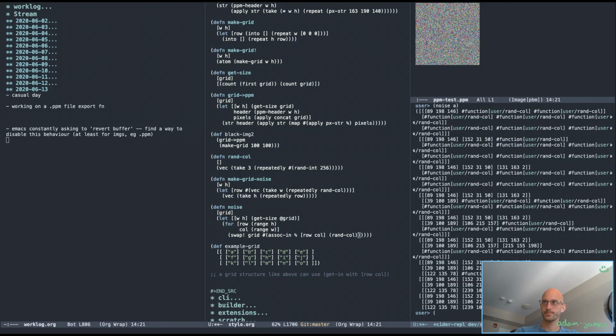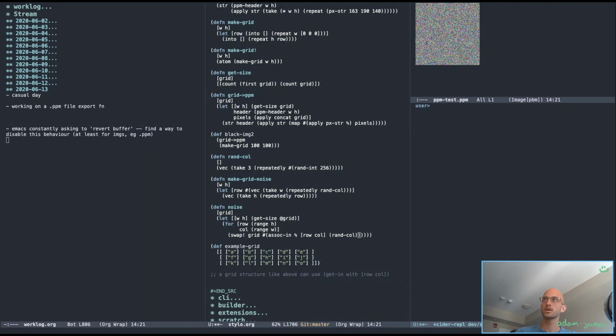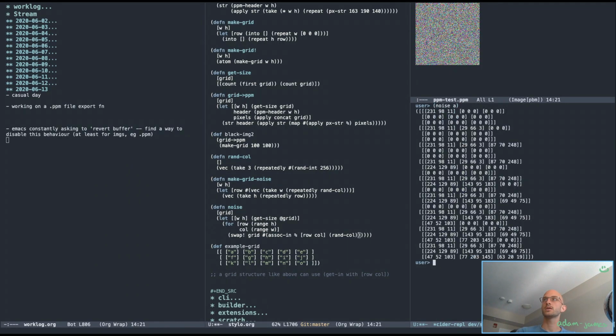So I have to redefine A as make grid 3, 3. So A is clean. If I do noise A, so now A, yeah, cool.